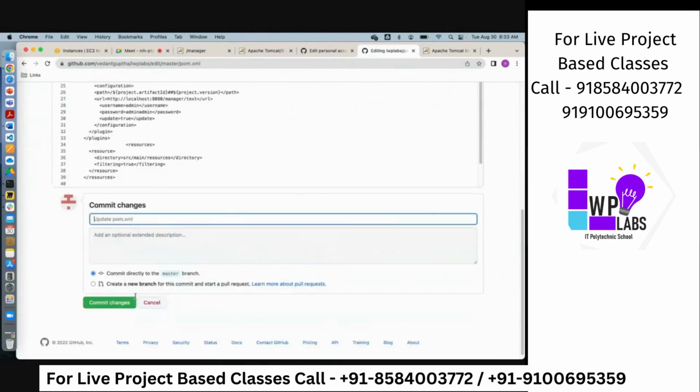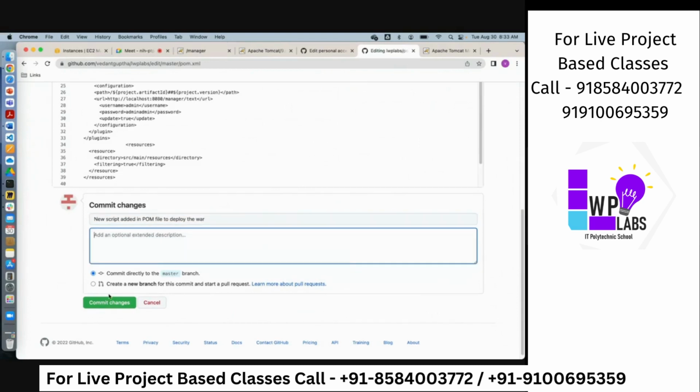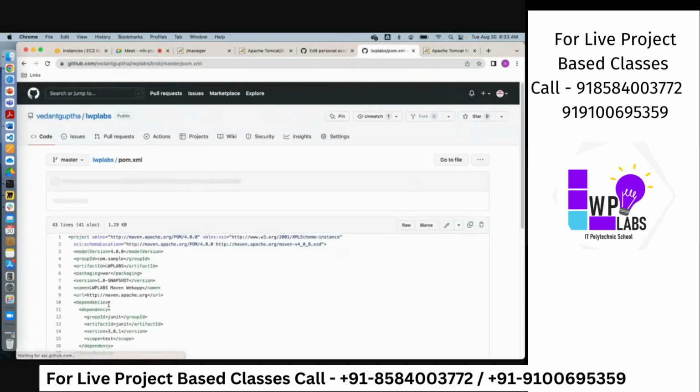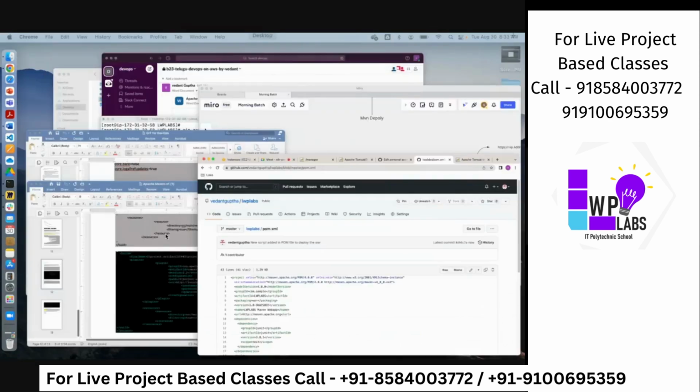So commit changes. New script added in the pom.xml file to deploy the WAR file. Now I will commit the changes. Now guys, where are the changes available? In a remote repository or local repository? Remote. So now I want to fetch these changes into the local repository.